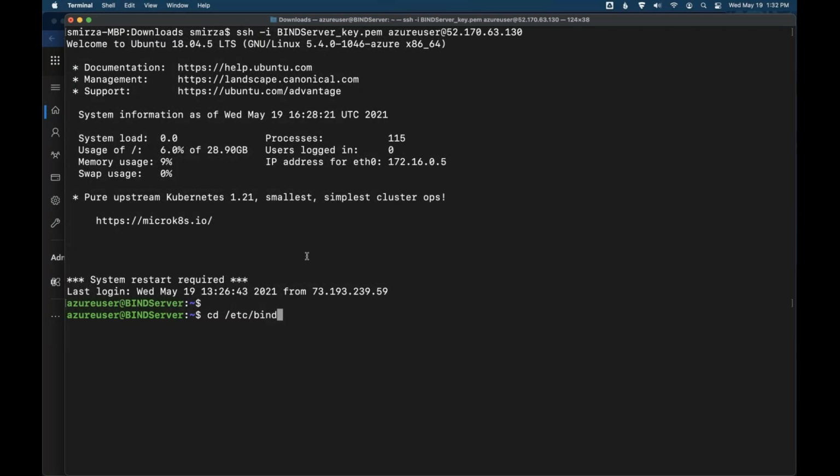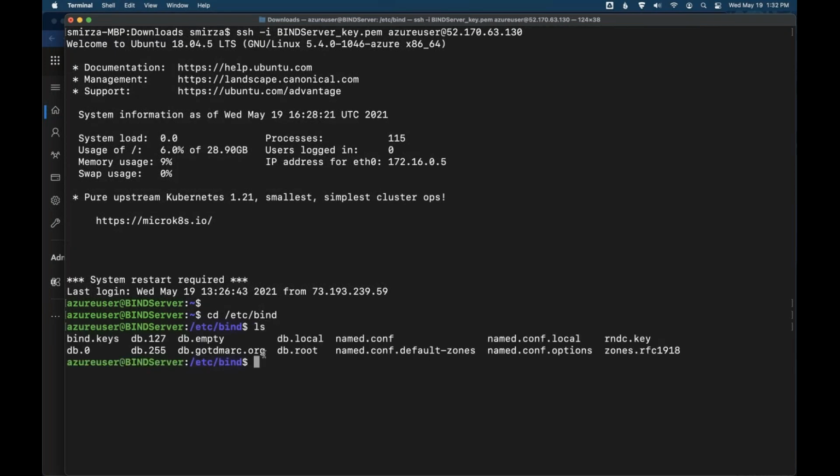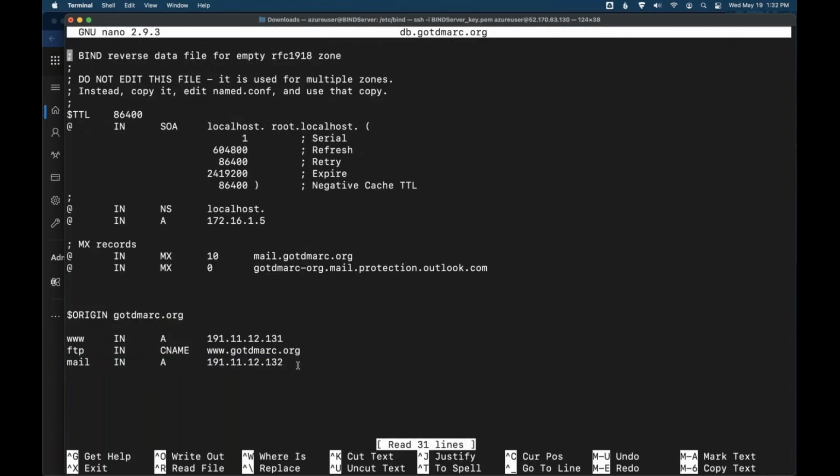So we have to make sure, obviously, we're in the right directory, which in this case is /etc/bind. Under /etc/bind, this is where we have two databases, an empty one, and one for dmarc.org. So the zone file that we're working with is going to be db.dmarc.org. So I'm going to sudo, and yes, I'm going to use nano, db.dmarc.org. And this is our zone file.